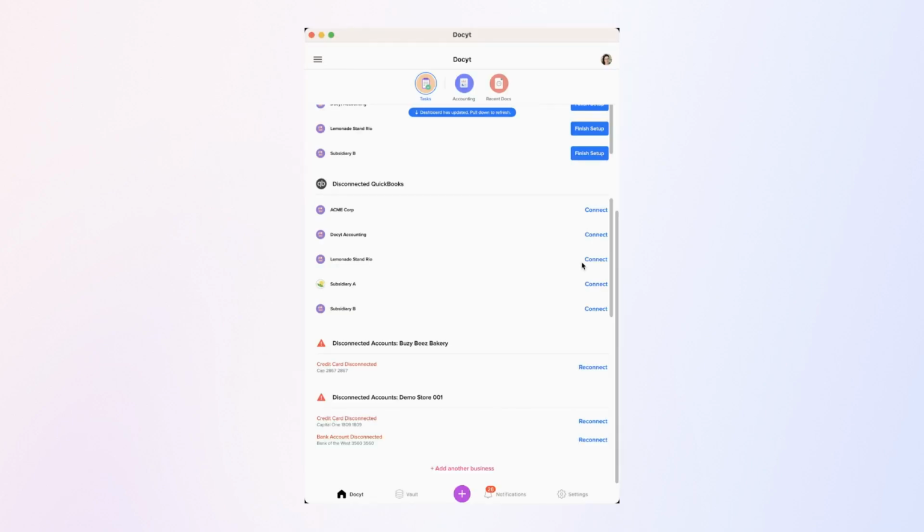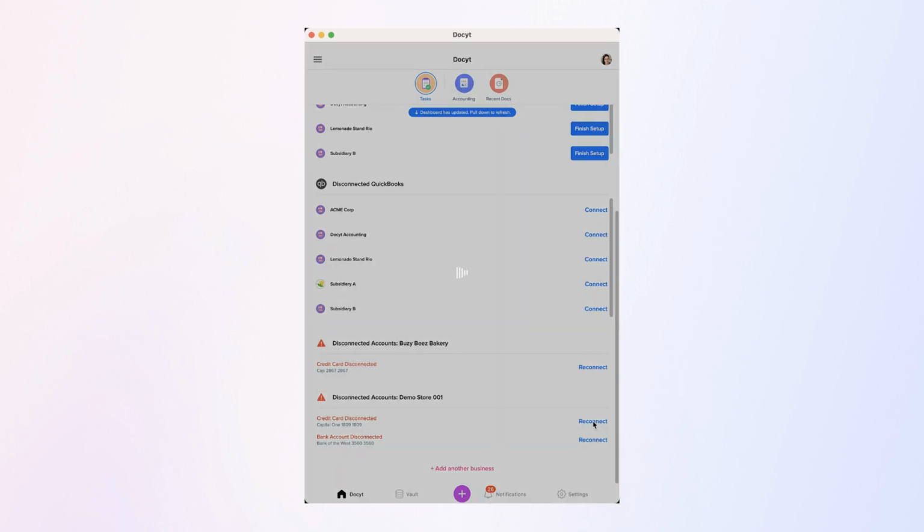Another vital task is Disconnected Accounts. This keeps your financial data flowing seamlessly into Docyt. Regularly check and update these connections to ensure uninterrupted access to your financial information. Tap the Reconnect hyperlink to easily reconnect your financial institution.